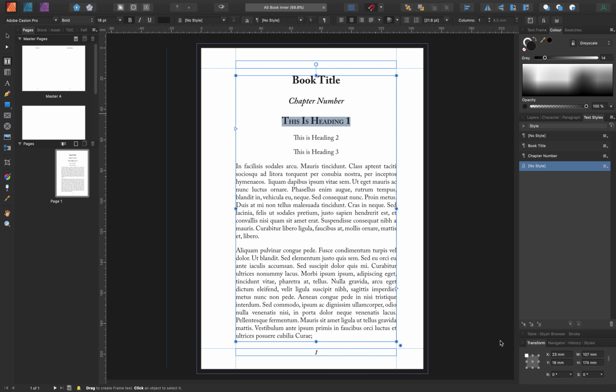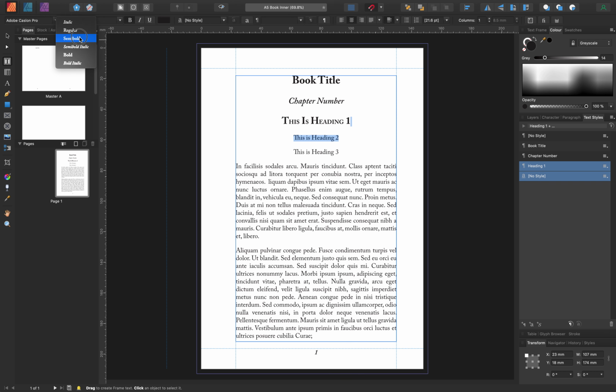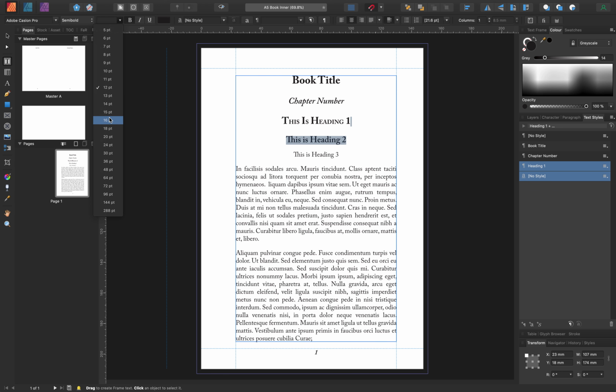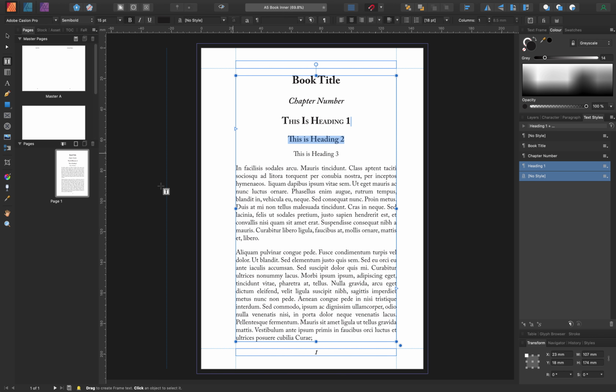Here it is. All right, now we're going to do heading 2. We'll make it semi-bold. We can do 15, and yeah, 15 can be the size. That's pretty good. Heading 2 is there. All the spacing's fine.